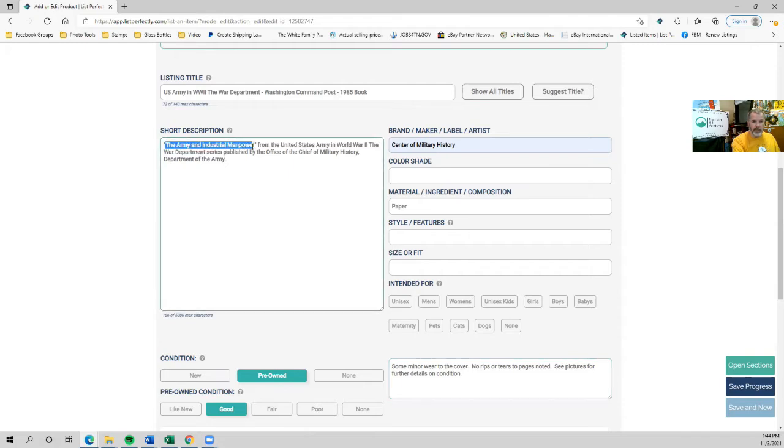And then we will just change this title. And this is Washington Command Post, Operations Division, and I'll put the full title in there. And this one, we're just going to change the publisher name, since it's the Center of Military.